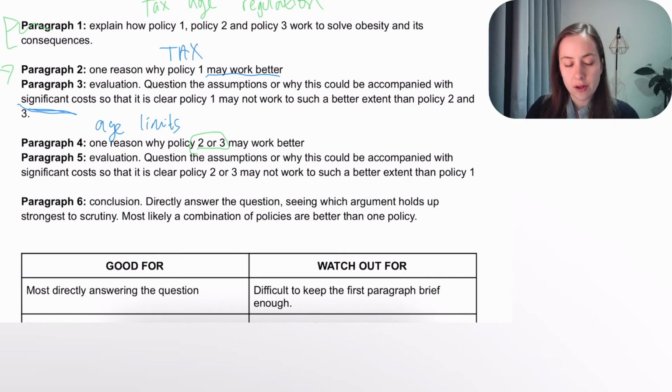And then in your conclusion, you've already done a lot of the work. You've already looked at whether tax is better, whether age limits are better. So you just tie that together, tie up all your reasoning, and say overall it seems like age limits are better, given that the problems of obesity are mainly caused in that particular age group.